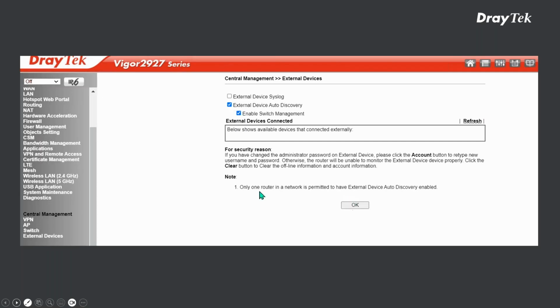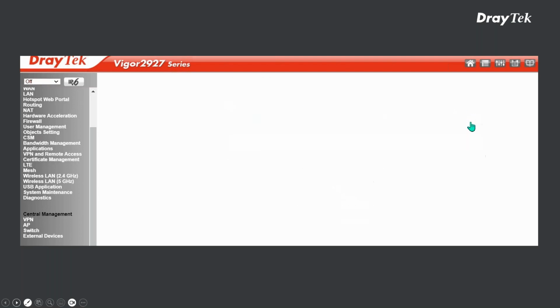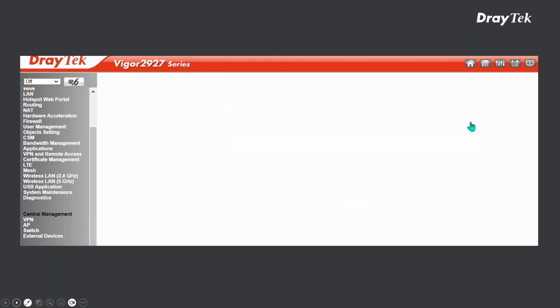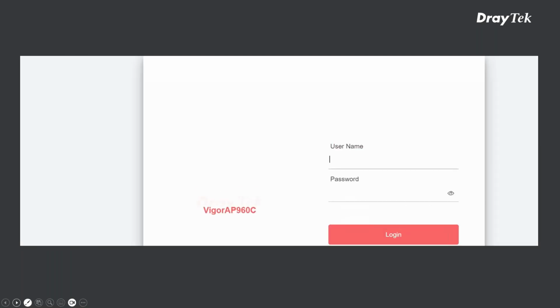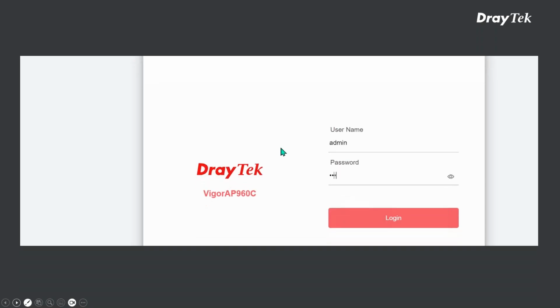So this is just a 2927 LAC, and I'm setting up the AP as a mesh node to the 960C. I just want to show you with the older models how it's set up as well. And I'm just getting an IP through DHCP from the router. There we are. So we got 1.11. So I just copy that, paste it in the search bar so I can access the AP. Just log in with admin because it's just from factory default.